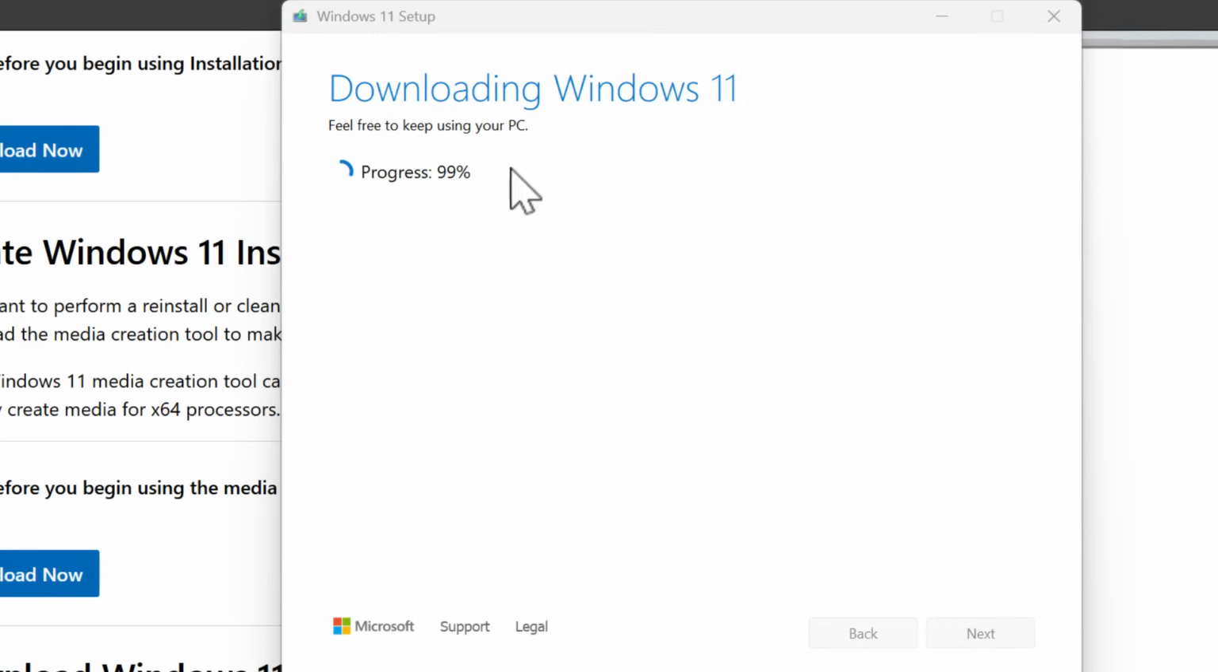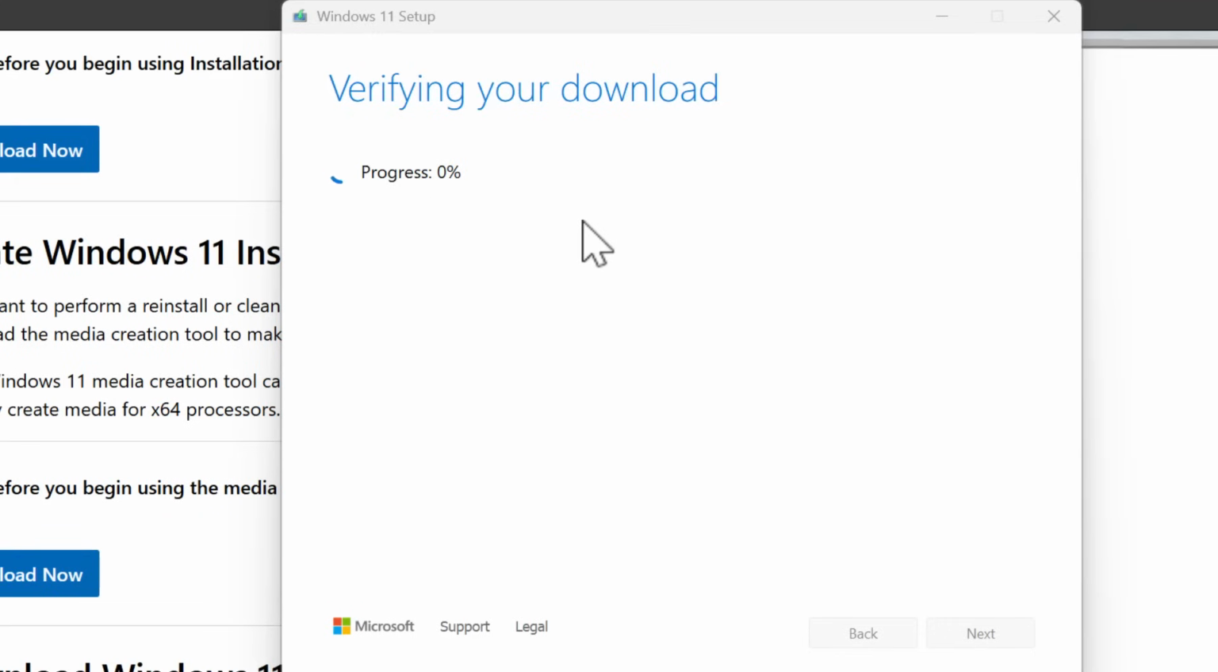Okay, the download is just about done. Then it's going to verify the download. That won't take that long. And then you'll see it starts writing to the flash drive. And we've made it to the last part. This actually takes a little while as well, so I'm going to pause and I'll be back when it's done.